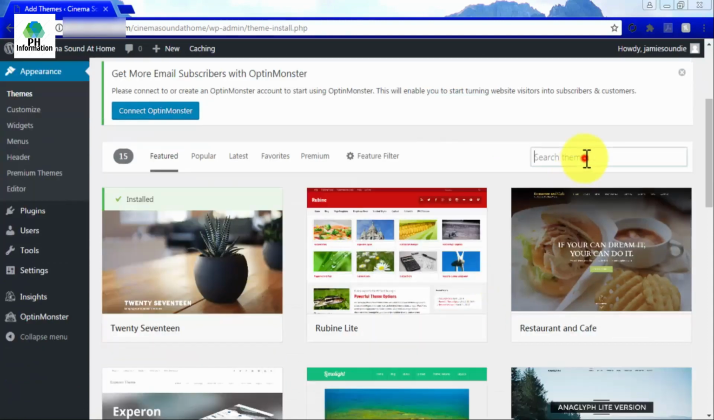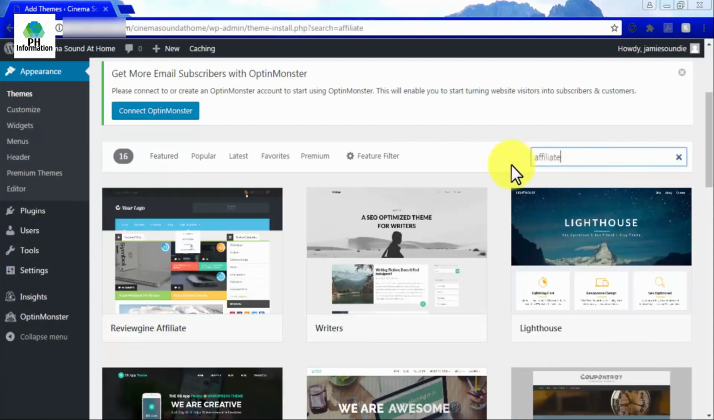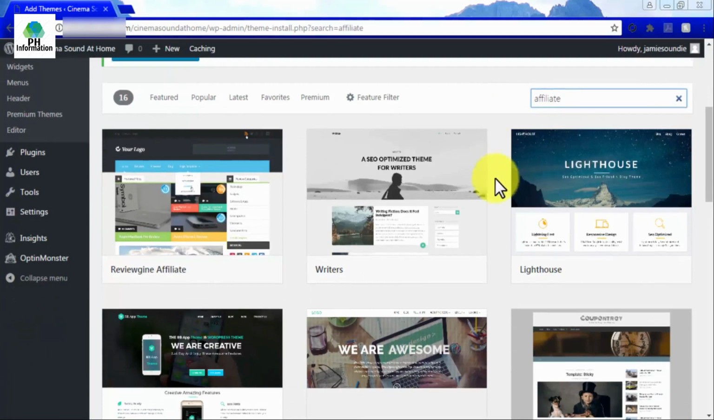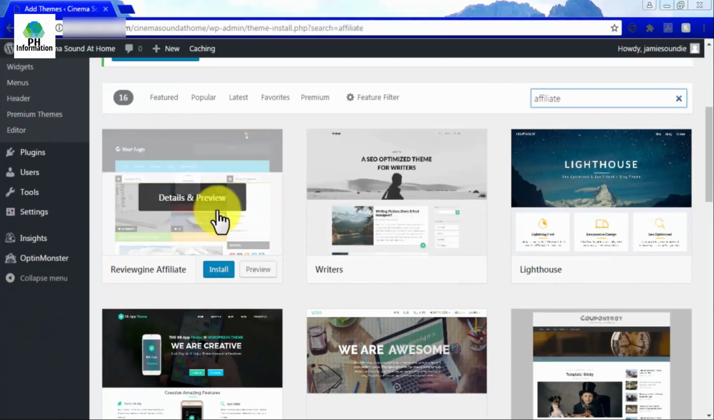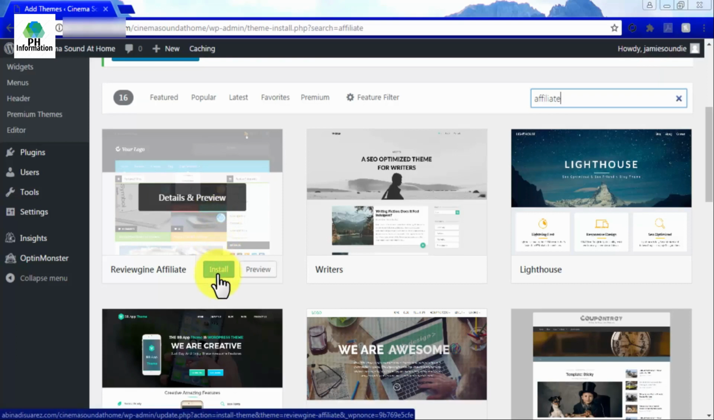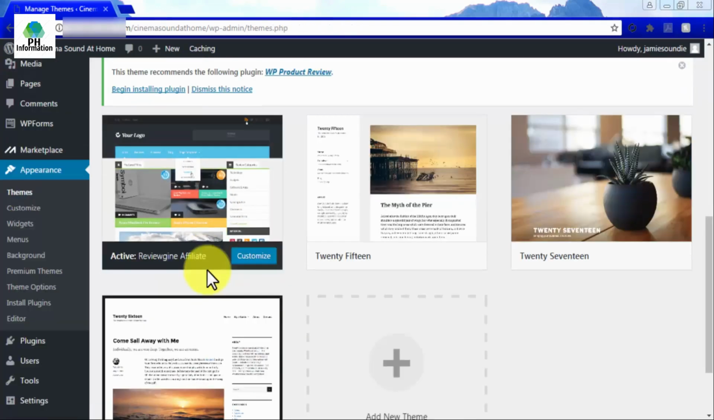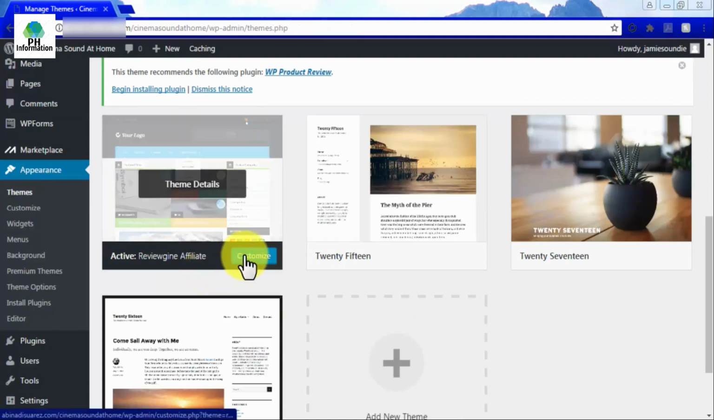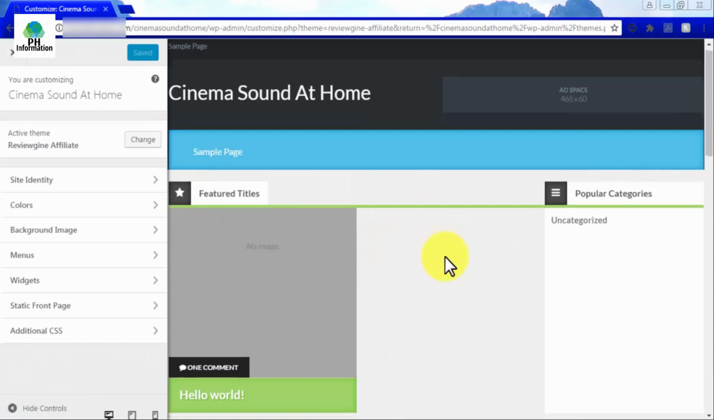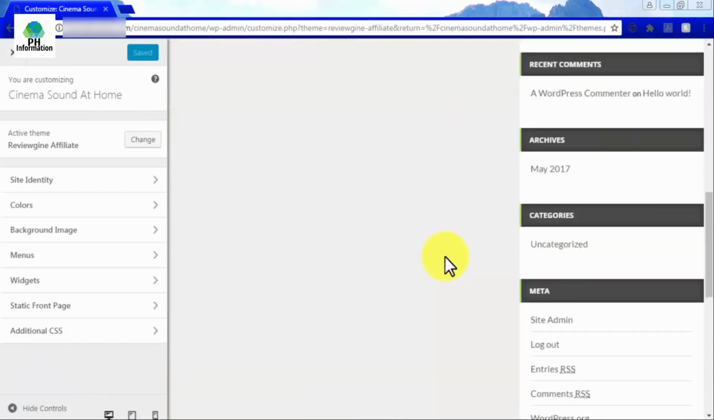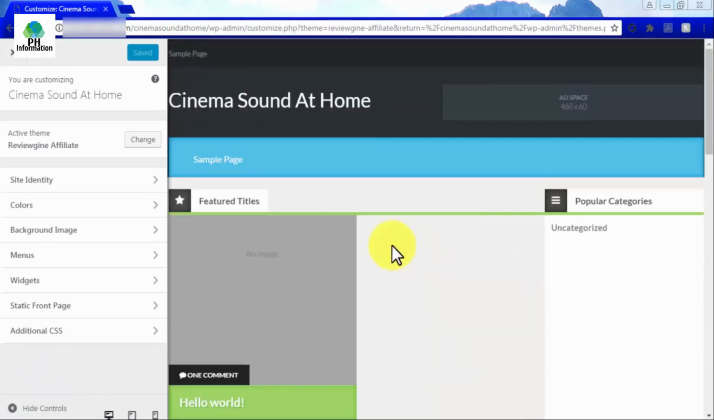You can use the Search Themes search bar to find themes for affiliates, and we recommend to get started by installing a free theme such as the ReviewGene affiliate theme, which is a widely used free theme used by many successful affiliates. Simply hover over it and click on Install and then on Activate. Now your site has been installed a nice affiliate theme that you can edit by using the Customize button.